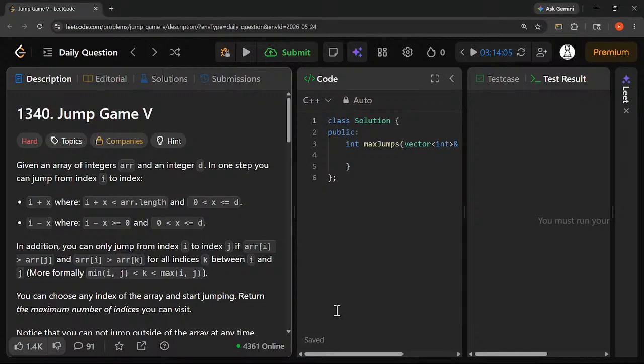Given an array of integers and d, in one step you can jump from index I to some index x that would be in a range d. You can only jump from I to j if and only if the value at I is greater than the value at j, going from I to j. If I find some greater element than array of I, can we do it in a brute force DP way?